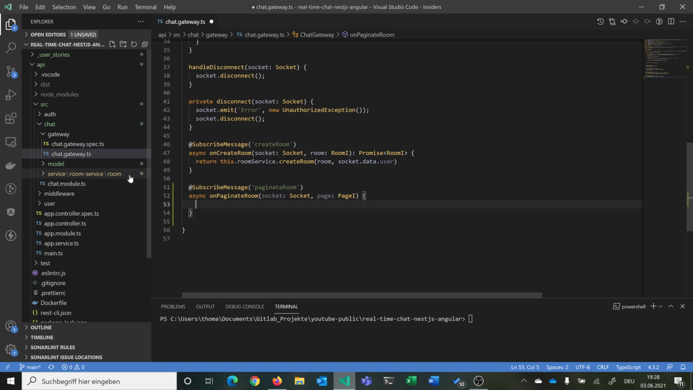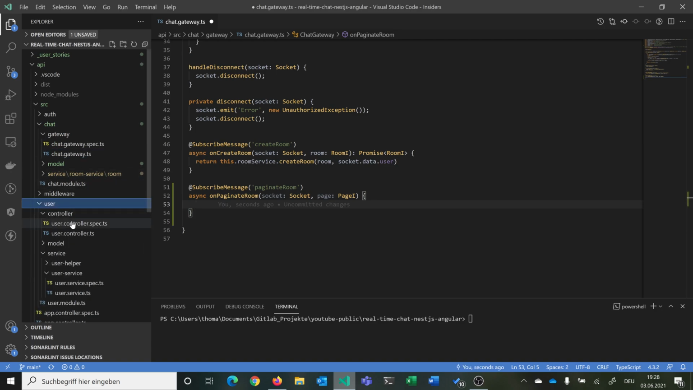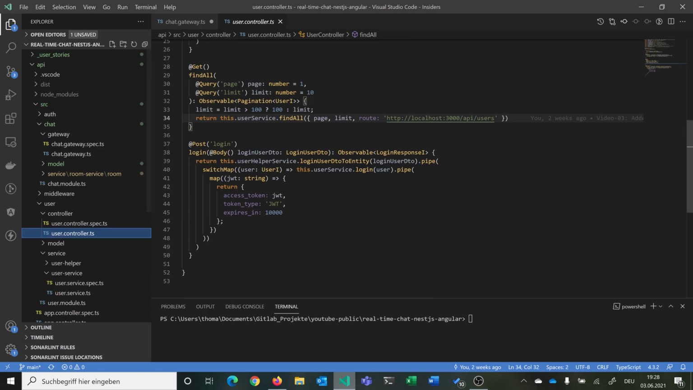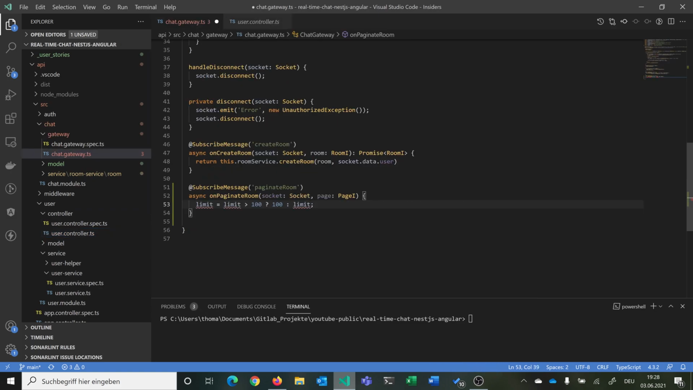And then we can do the same that we have done here in our user service or on our user controller. If our limit, here page.limit, is bigger than 100, then we use 100. If it is smaller, then we use the limit that is specified, because it doesn't make sense to display way more than 100 items on a page. No user will be able to catch that.